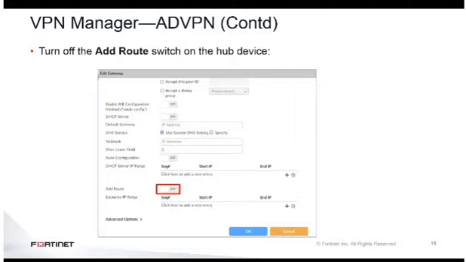This prevents the hub from adding routes based on IKE negotiations. For that purpose, ADVPN uses a dynamic routing protocol instead.